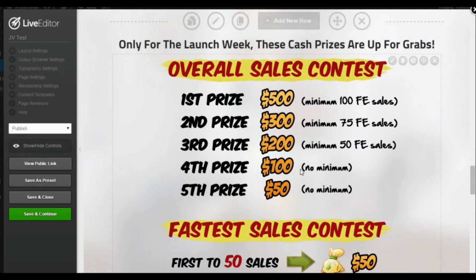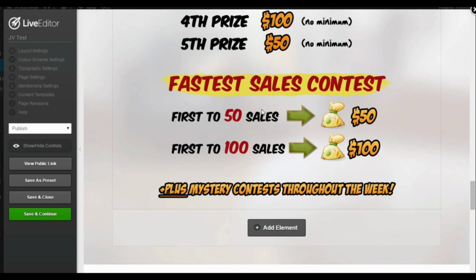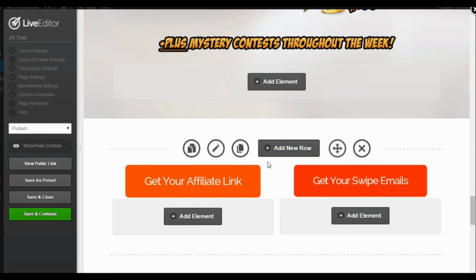Now, last but surely not least, the final and most vital aspect of every JV invitation page, your call to action. You want to give your potential affiliates easy access to their new affiliate link and promotional tools like swipe emails and graphics. The way I've done it here is I've got two buttons. The first button has a link to JVZoo, so affiliates can immediately request an affiliate link. This button goes to a page on my website where they can get access to swipe emails immediately.